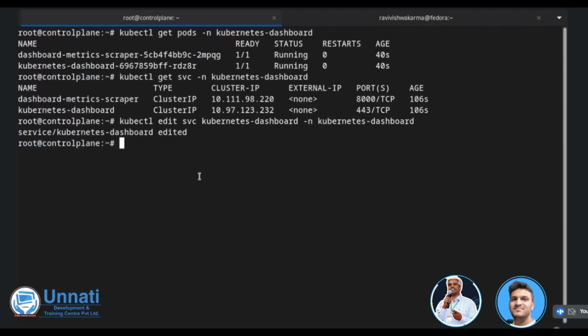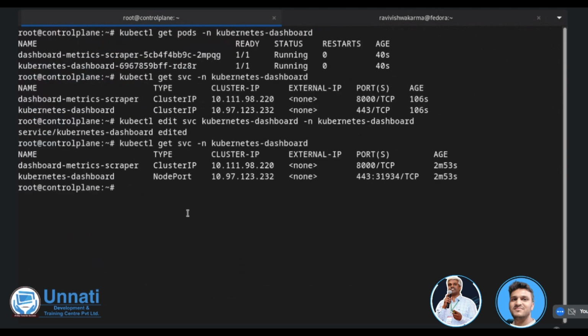Cool. So it should have opened a port number on my service. It is 31934. Let me run kubectl get nodes -o wide one more time.